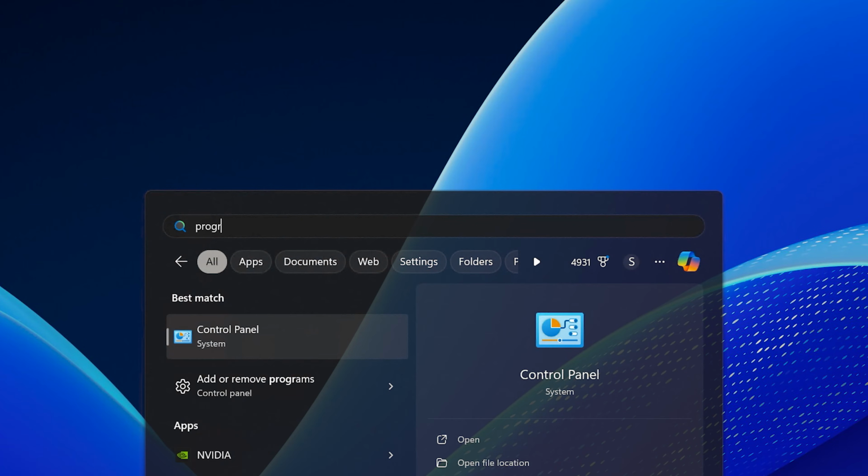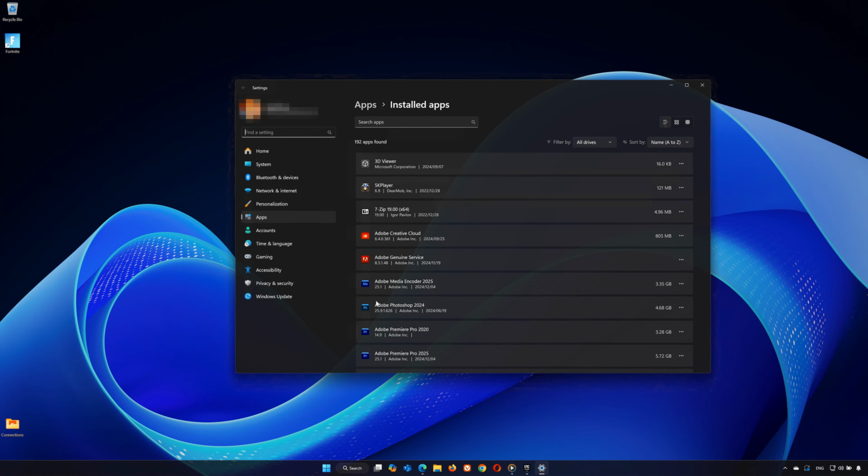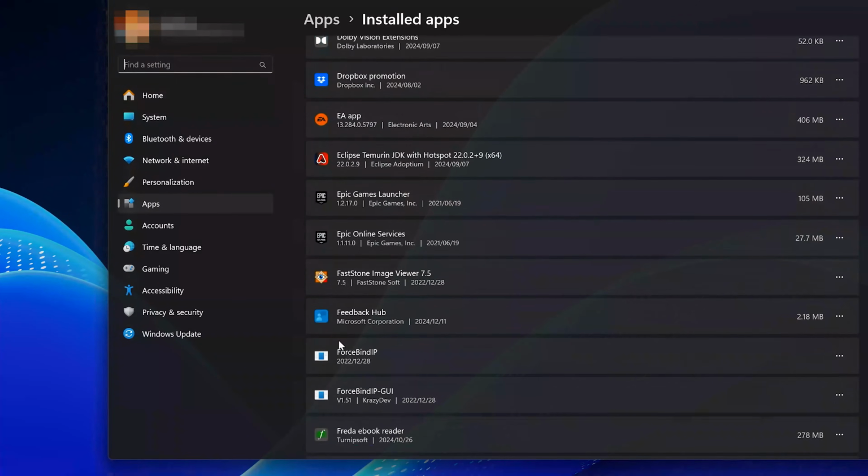Head to the search bar, type Programs and open it. Scroll down to find Epic Games, click the three dots and uninstall it. Then re-download Epic Games on another drive.